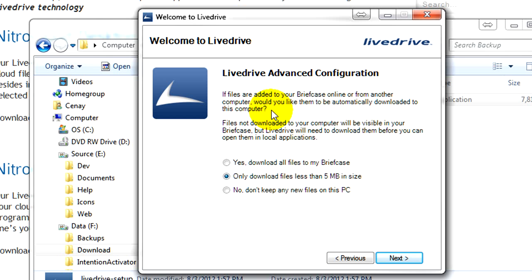Now, this gets back to how we want to sync. I have a couple of choices. I can have my sync area be only online, and I can pull them down to my computer as I need them, or I can have a copy on my local computer as well as on the online system, and I can only pull down files that are 5 meg or less in size. So I have three options. I'm going to choose yes, all the files that are in my briefcase I want to also be on my local computer.